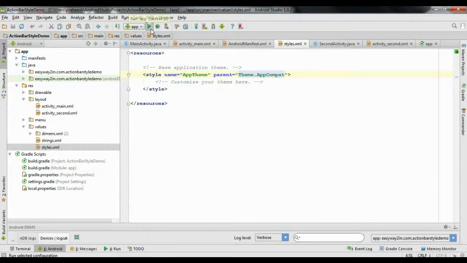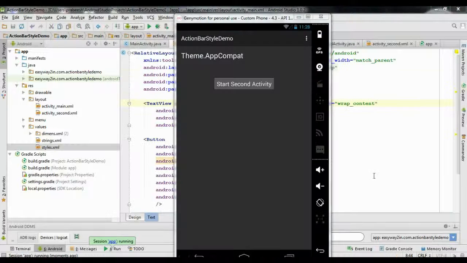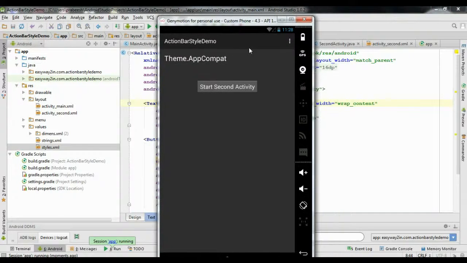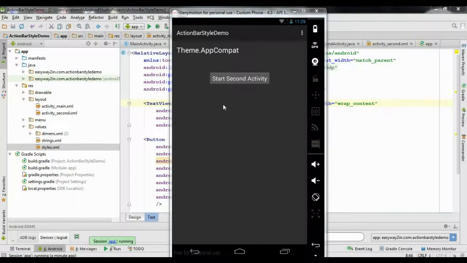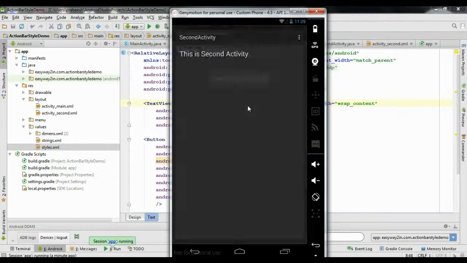Now I run this application. Okay, now here we have a dark theme for the action bar and the activity. Start the second activity. For the second activity also the same thing. Okay, start the second activity again. Now here we have the same theme for the second activity.